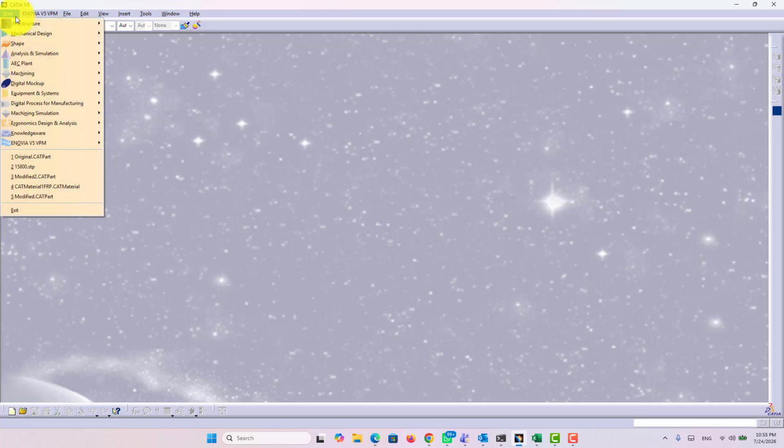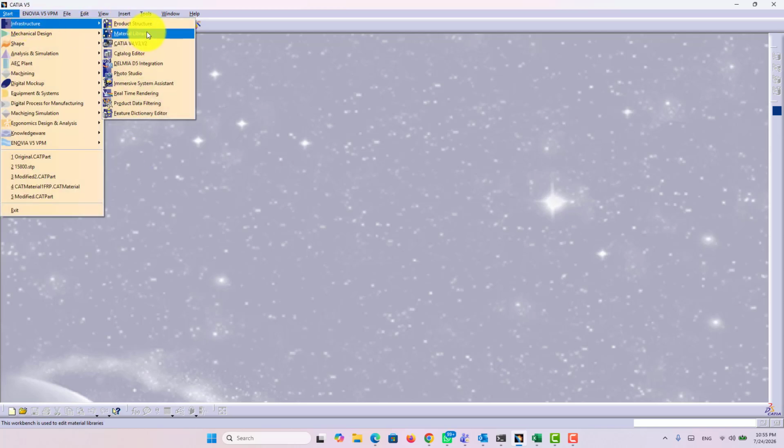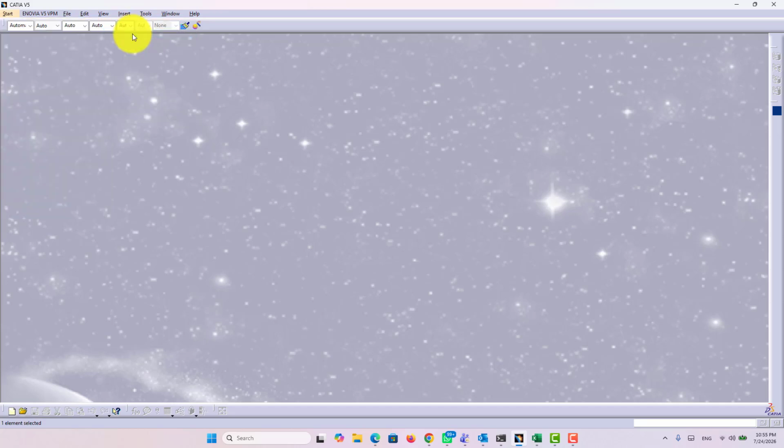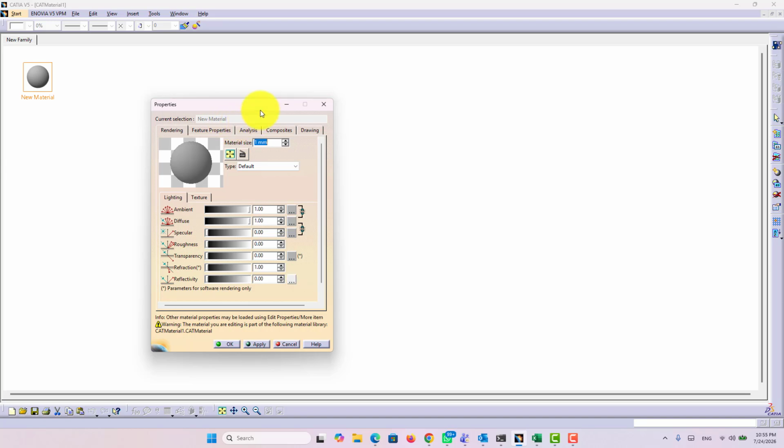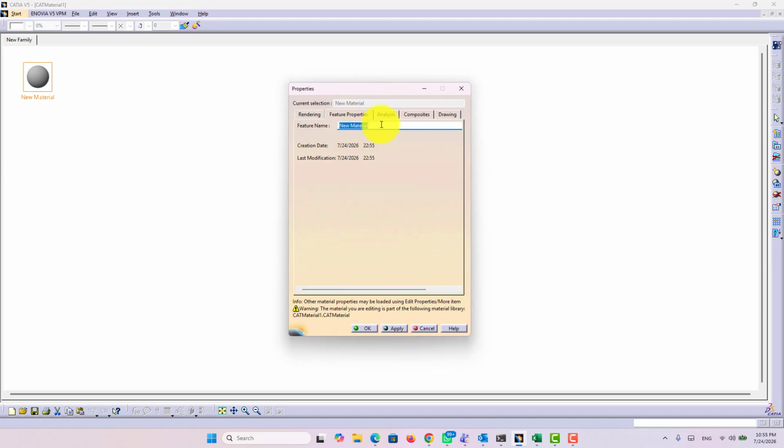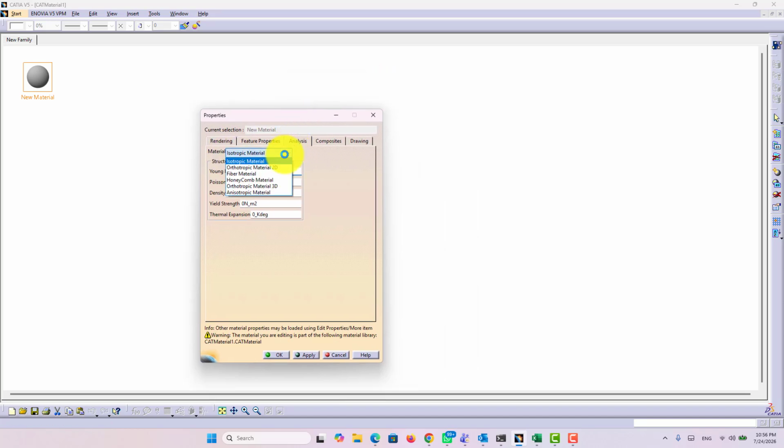You will click Start, Infrastructure, and then Material Library. New material, double click. Then here we write down Woven Roving. And here we have to see which type of material we have to select. So we have a lot of material here. One of those is isotropic material.